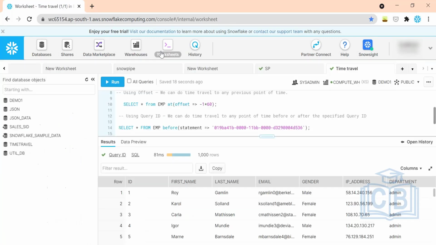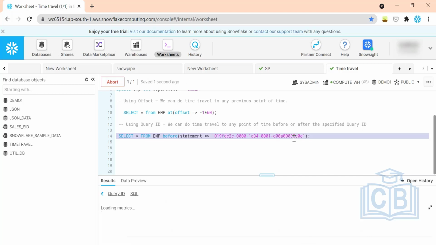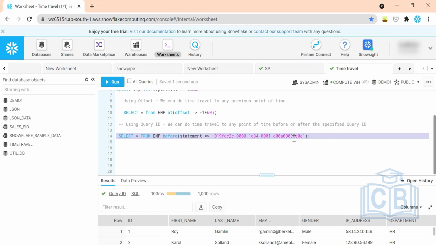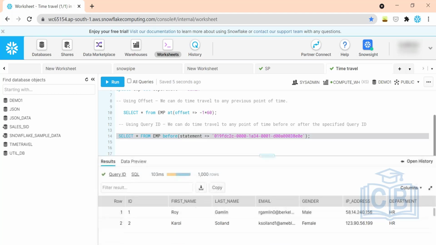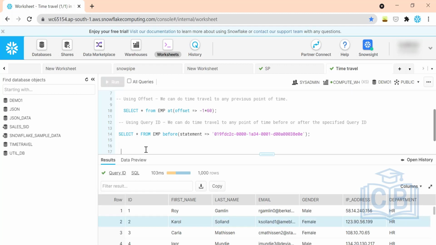Before the mistake, we need to check how the data should look. I will replace this query ID. Okay, so here, before that mistake was done, this is how the data looks. Once I updated as admin, all the data got changed. So this is one more way we can go back in time and query the data.